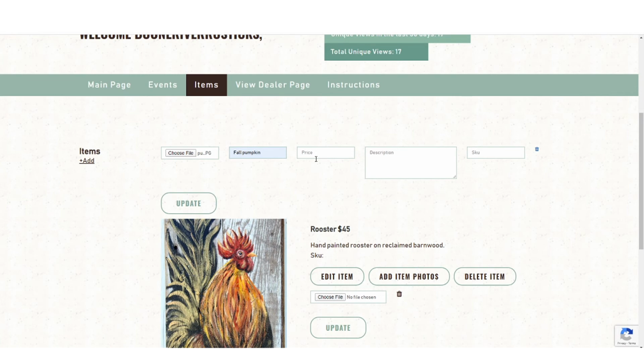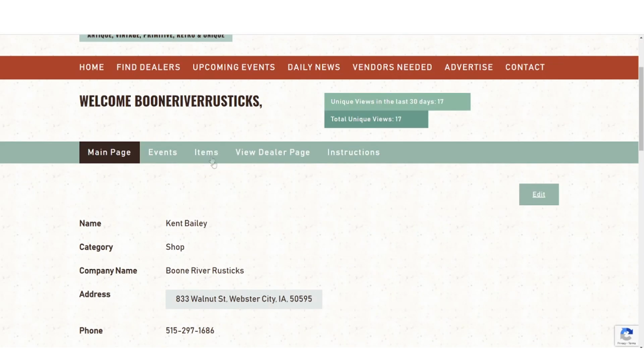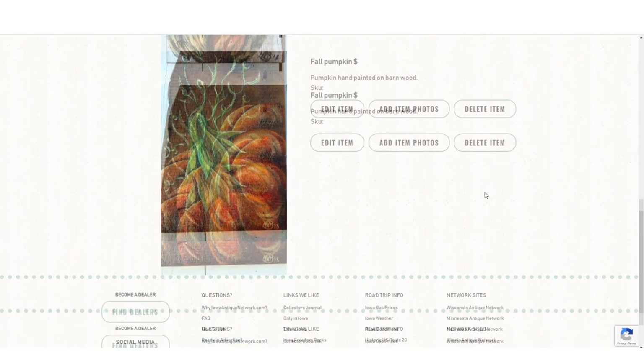Now, maybe I don't want to put a price on this, and you don't have to price your items. So in this case, I'm just going to leave that open, but I can put in a short description if I'd like, and this is a pumpkin hand-painted on barnwood. So there we go. We've got that information entered. It all looks good. Again, if you don't want to price the item because it's not applicable, then you don't have to do that. So we'll click Update, and now we have two items listed in our shop.